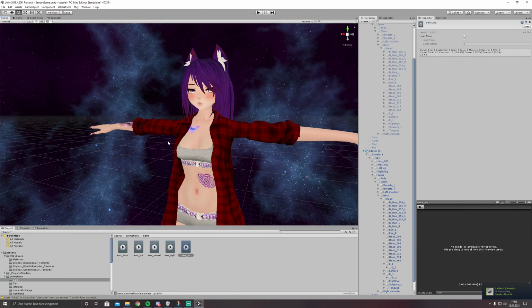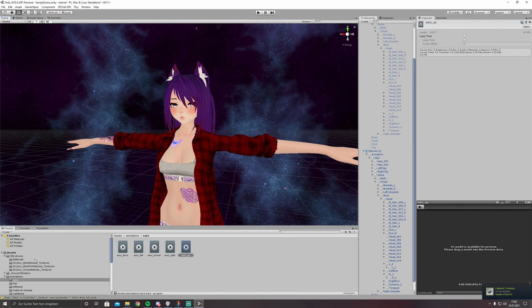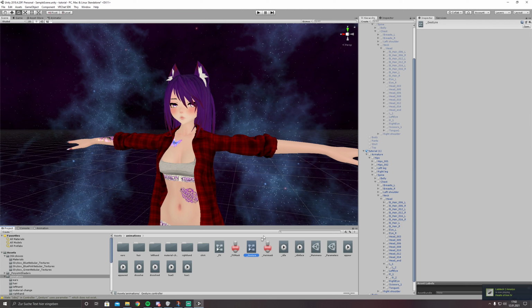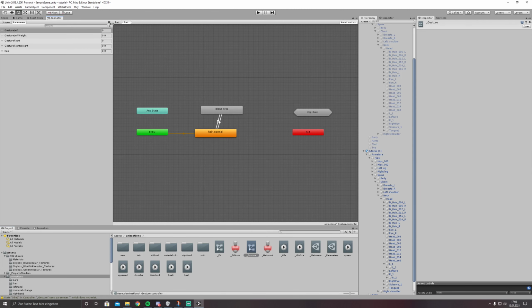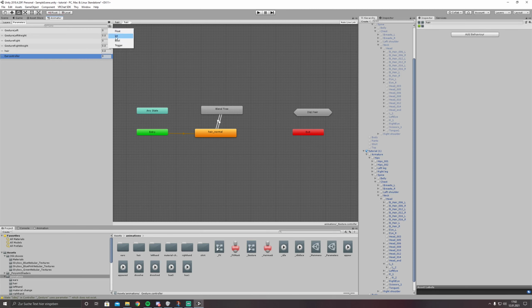And now we are going into the gesture layer. So we are putting up our gesture layer. And we need 3 values in total. One integer, we are just calling it ear controller. And we need 2 floats. One called H for horizontal. And another one V for vertical.